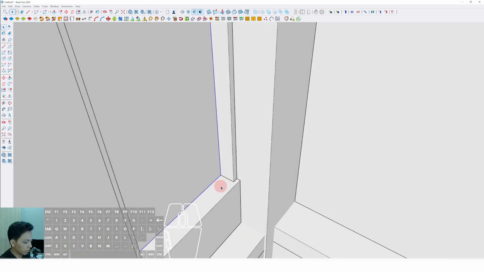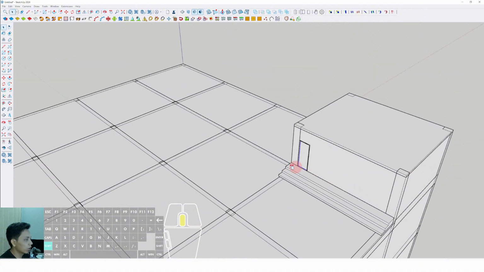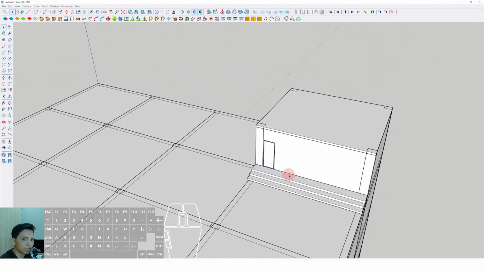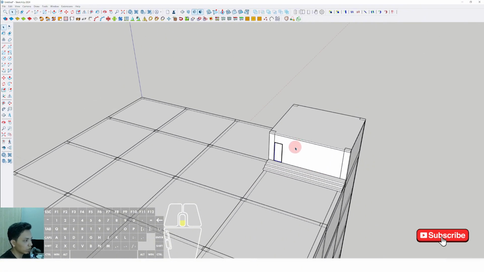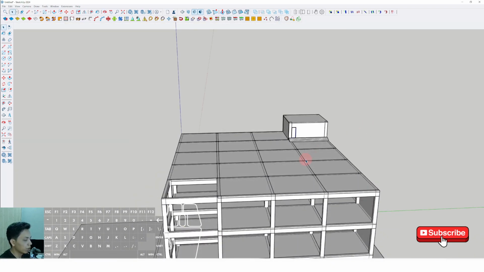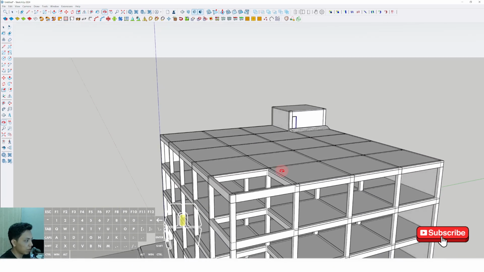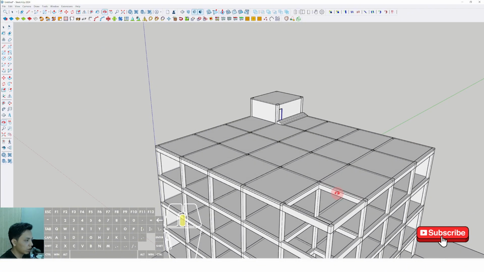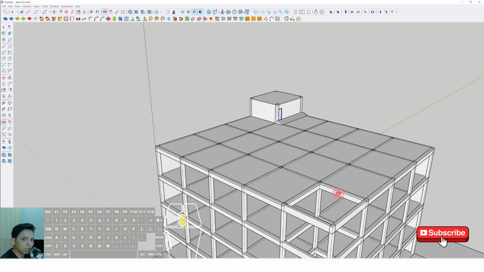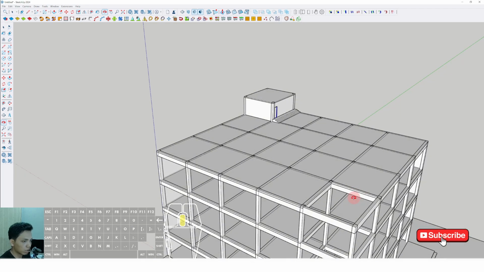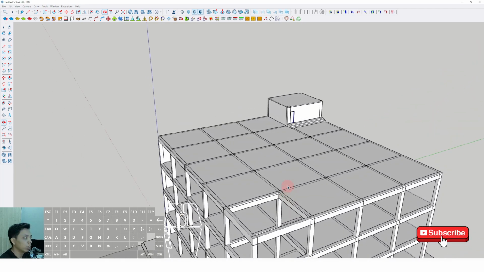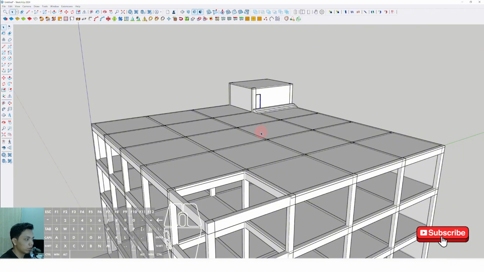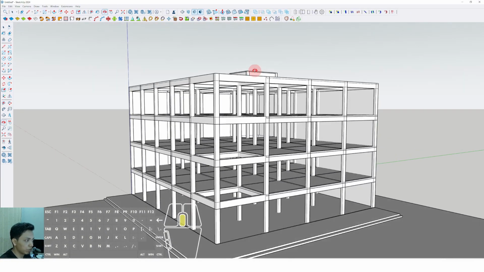Then we can move the door in this position. Okay, well, so for the stair you can draw it by yourself, and you can improve your skill to draw the stair anyway. And you can see my other videos in the channel, where I have a lot of how-to-make-stair tutorials, so you can follow those and then combine the 3D modeling of the stair into this building anyway.